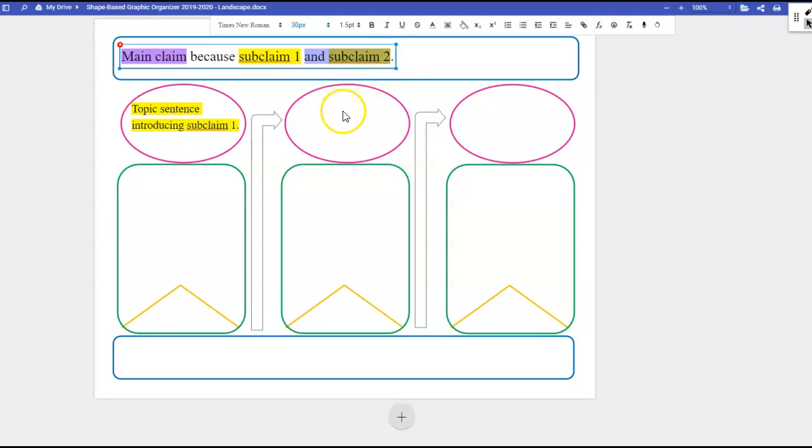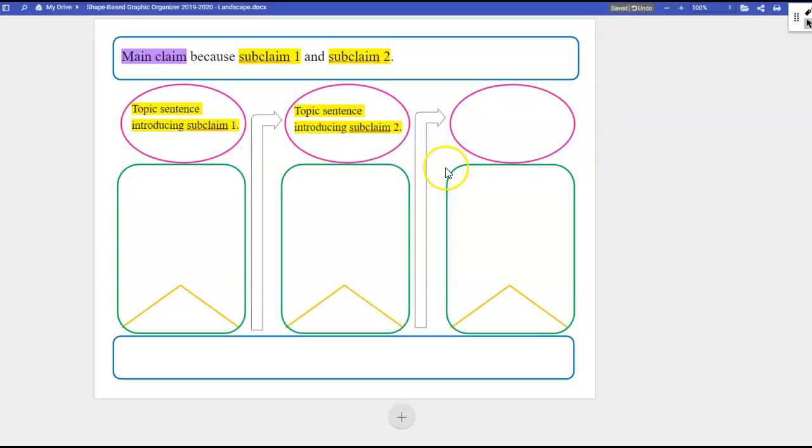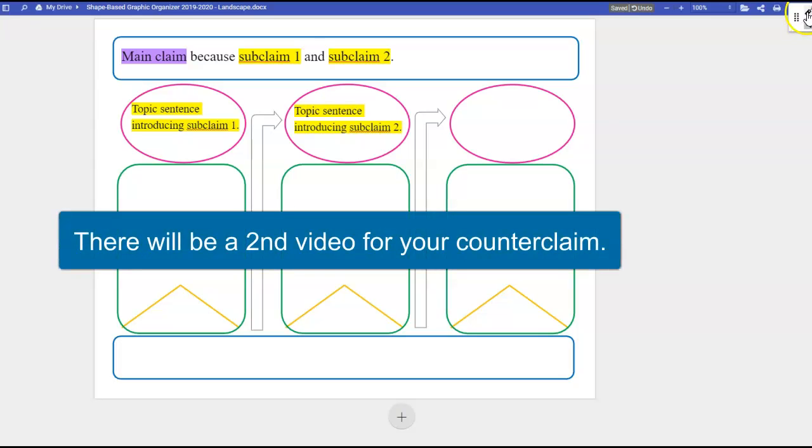So you'll do the same thing for your topic sentence. If you didn't have a subclaim 2, then we're going to insert a placeholder here so that you remember what is supposed to be in this circle. So you'll have a topic sentence introducing subclaim 2. So again, if you did not have a subclaim 2 yet, you're just going to type this sentence into your second circle. That way you know later you need to come back and add that in. Okay, so go ahead and pause and type in CAMI your subclaim 2.